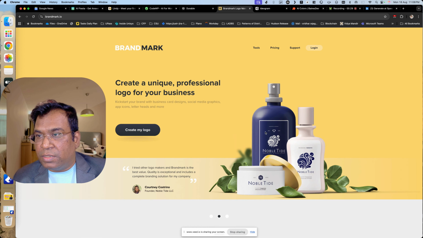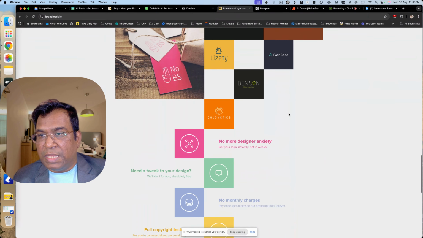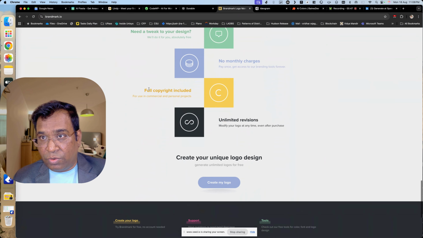So you can see over here there is something maybe like toiletries and maybe t-shirts, where you can print it out over here. The logos can be added. The logo should be a proper logo, like you can see over here different logos which they have created over the period of time, and you will have the full copyright included, right? So you no need to pay monthly charges, no more designer anxiety, unlimited revisions, and you can do all these things. So for a particular brand mark which you have to create, let us see the tools.